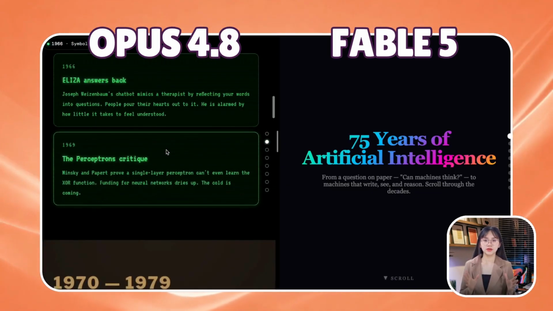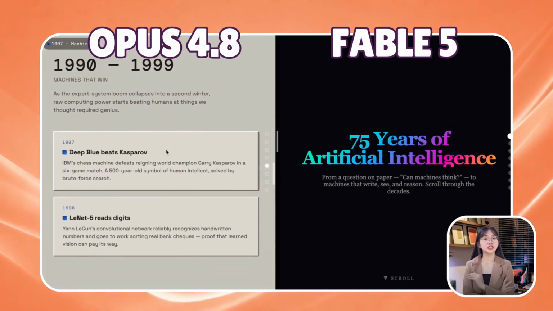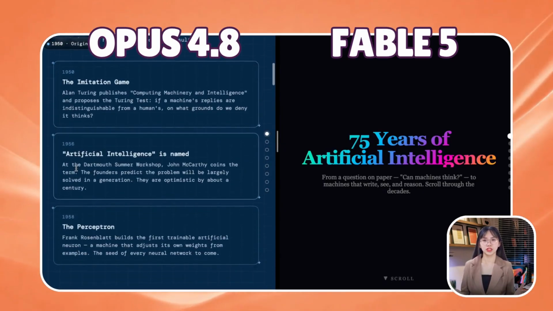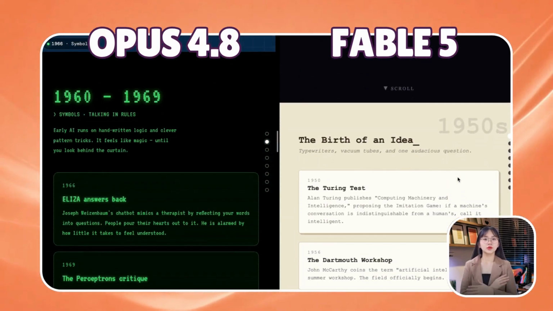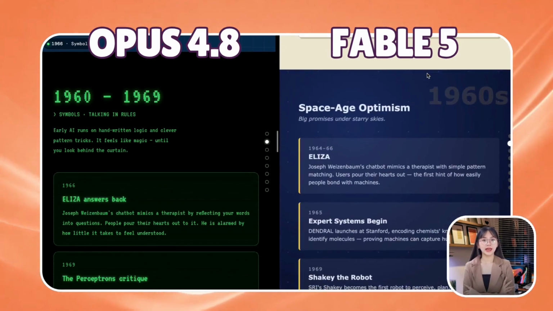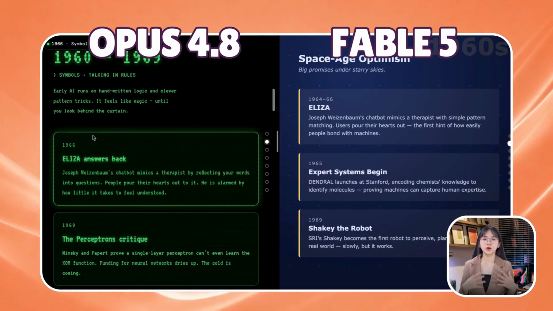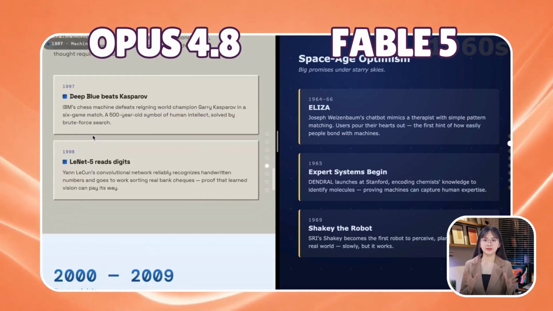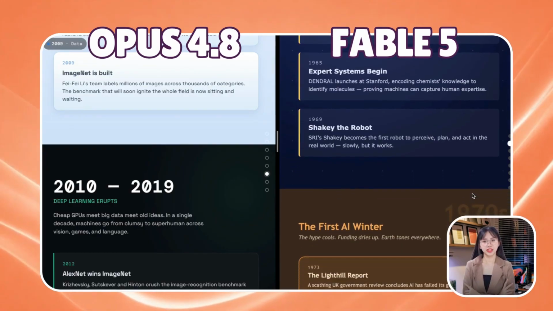slightly more polished. Colors are balanced, spacing feels intentional, and the transitions are smooth. Looking at the interface, Opus 4.8 has a subtle cohesion. Everything feels carefully aligned. Fable 5 is fully functional, readable, and interactive, but some minor spacing or animation details aren't as consistent. When it comes to the content itself, both models include all the events and decades. Opus 4.8 feels a bit more structured, while Fable 5 communicates the same information really quickly.